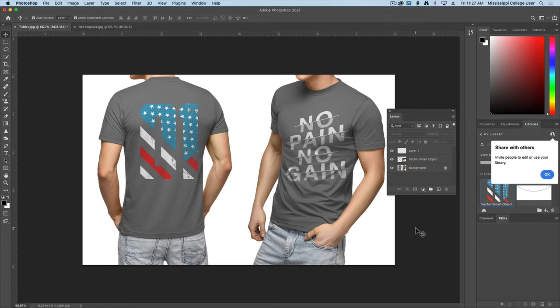So when you bring in work from Illustrator to Photoshop, it's going to ask you, how do you want to rasterize it? How do you want to turn it into something that Photoshop can deal with?